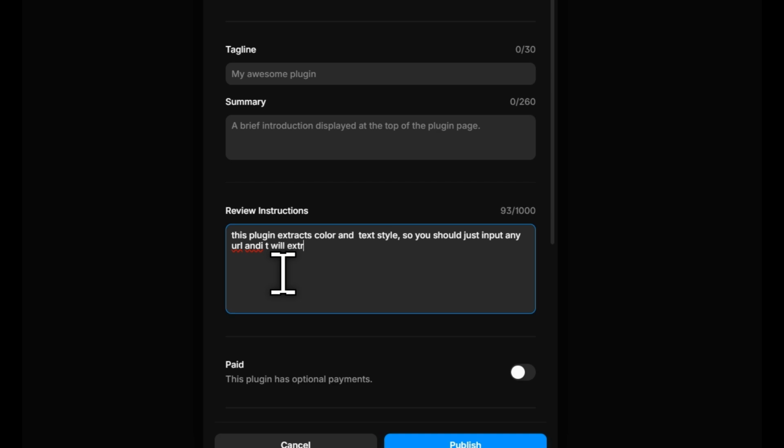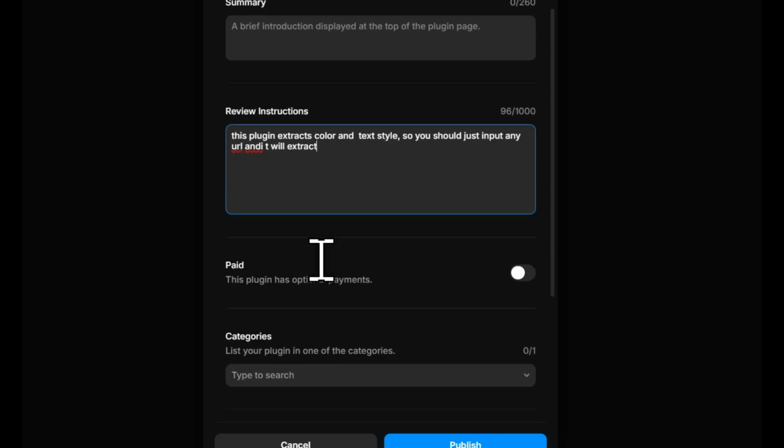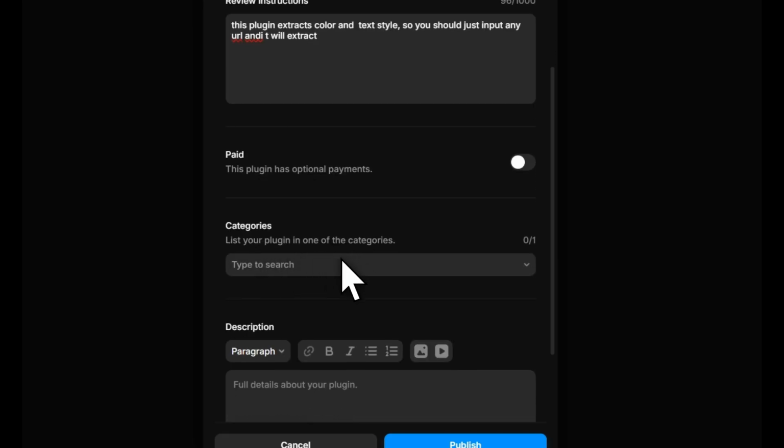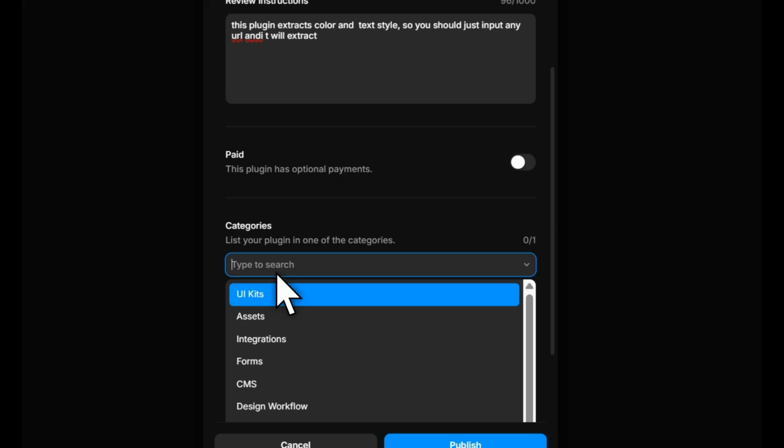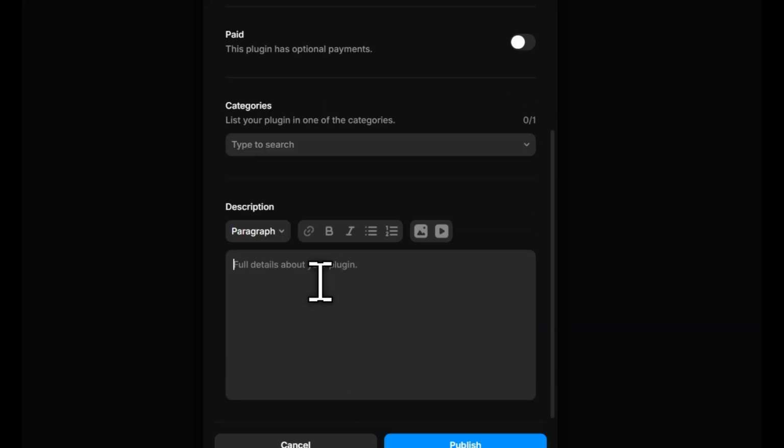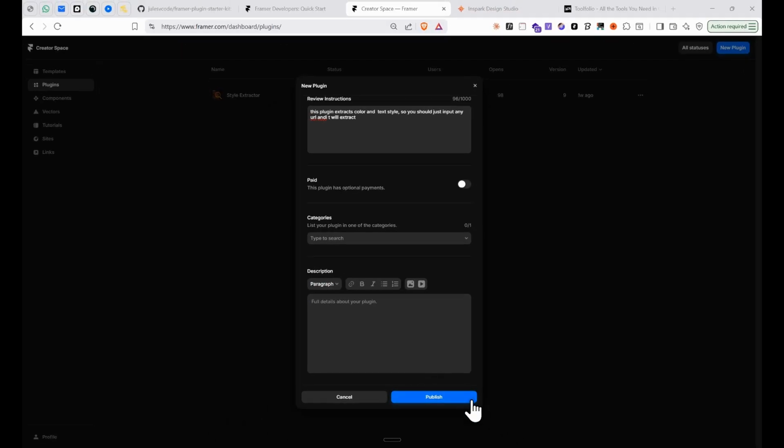Okay, and that's it. And if you want to make it a paid plugin or something, you can make it. And if you want to have some categories over here, you can make that happen also, and give a proper description of the plugin. That is very, very important. Okay. And if everything is ready, click on the publish button.